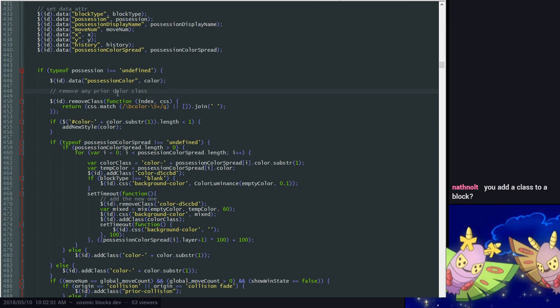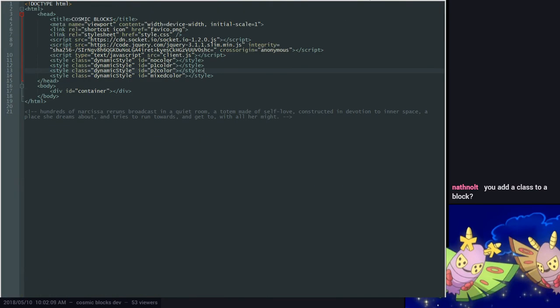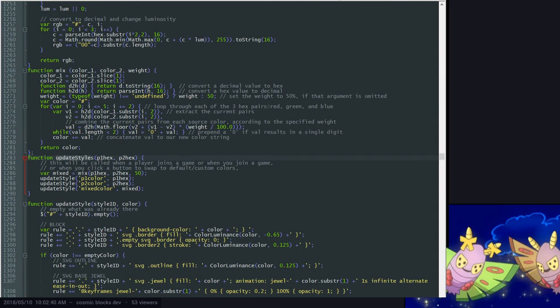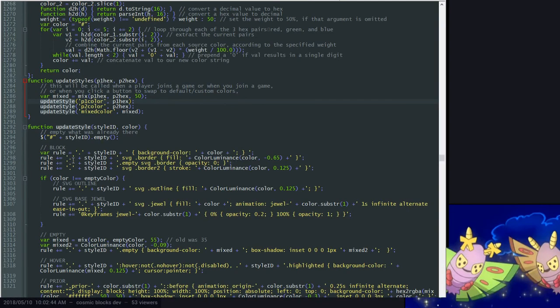Okay, so the color class we'd be talking about would actually be, where's that index? Here. No color, P1 color, P2 color, and mixed color. I believe, right? I mean, this is an ID, but there should be CSS with classes in there. This is just an HTML ID. Because if we look at update style, it does dot style ID, so that's like dot P1 color. So these are the things that need to be eliminated when you do update block.